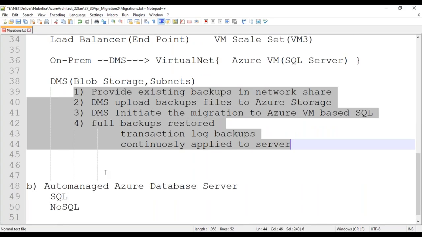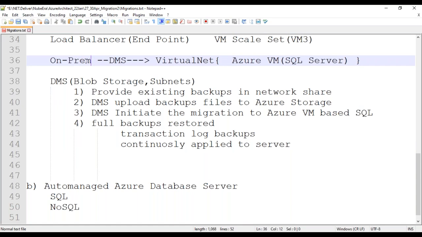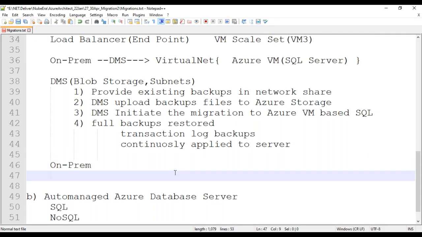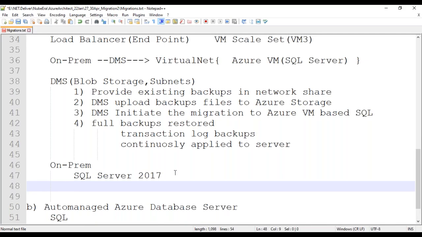Now let me tell you a scenario. One is on premises. In on premises also we do not directly give the database. Suppose we have SQL Server 2017 or 2018, whatever. This time, all database files and backup files will be transferred to your different database network. Here you will use a network share concept, or a VPN, or some other concept to transfer your data.